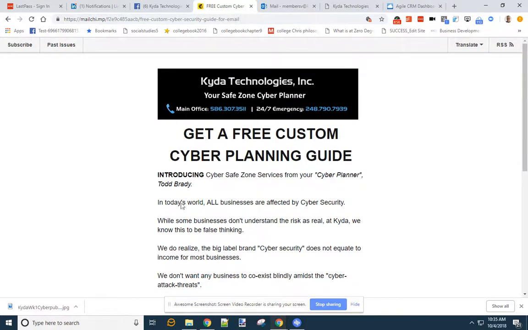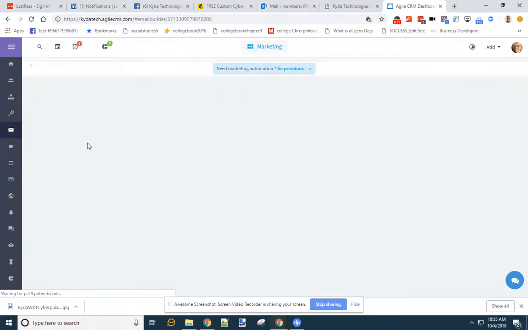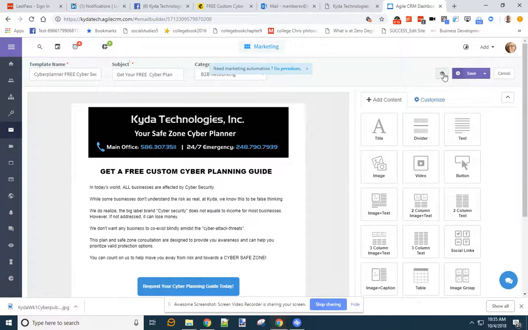I could have just taken a screen capture of this and brought it over as an image, but I chose to copy and paste content and bring it to Agile. So in the template system for Agile, I have the same email already started over here. If I click on this, this is the one I want to edit. I'm going to go into it. And the same email here.